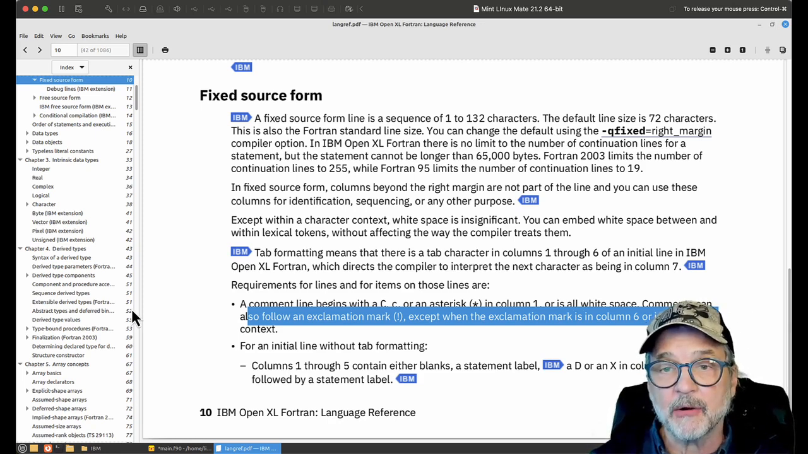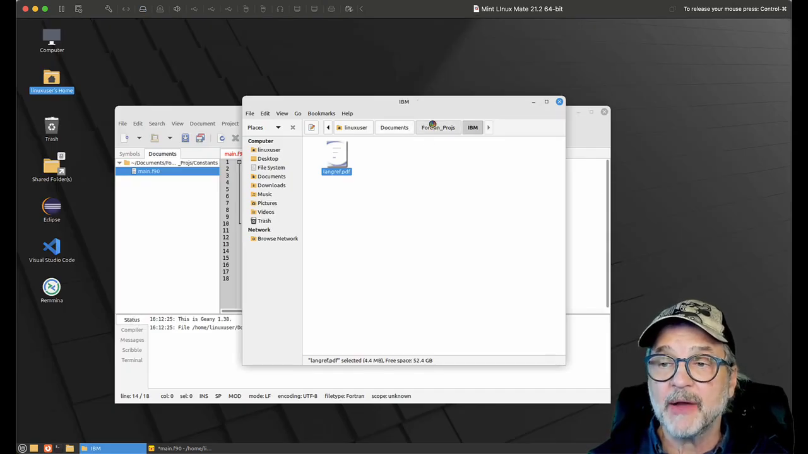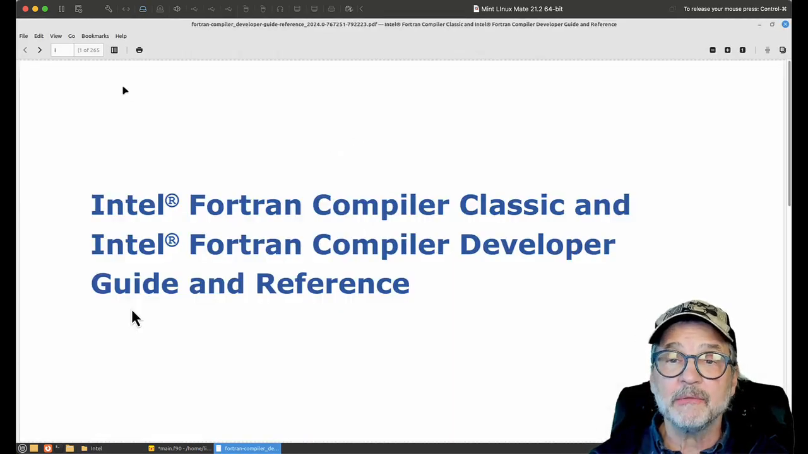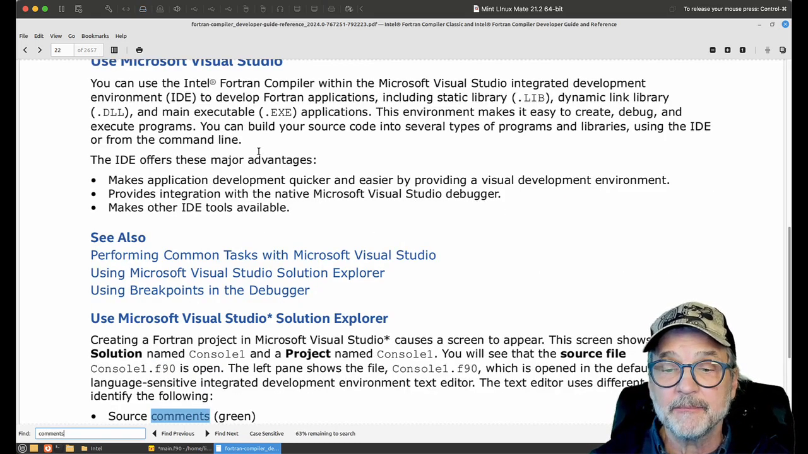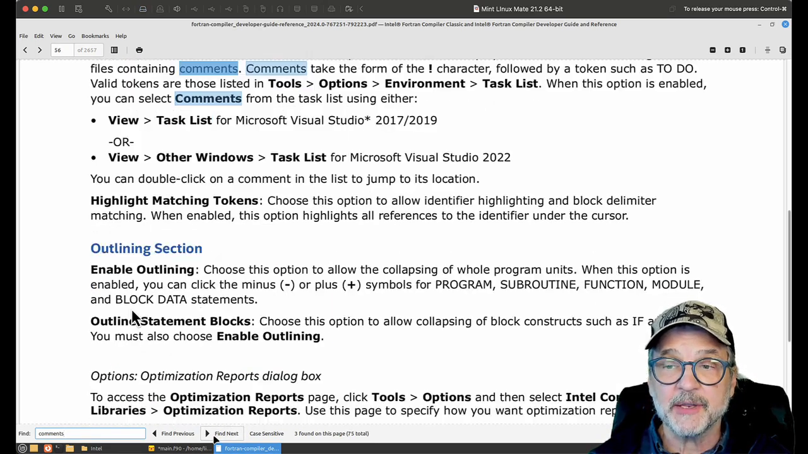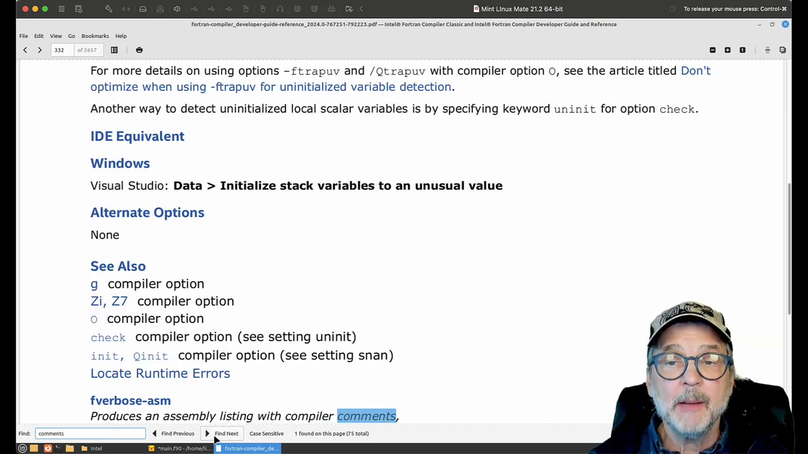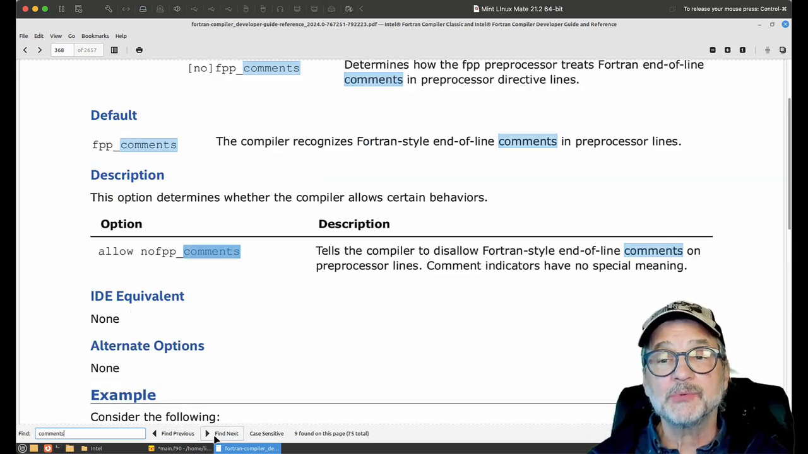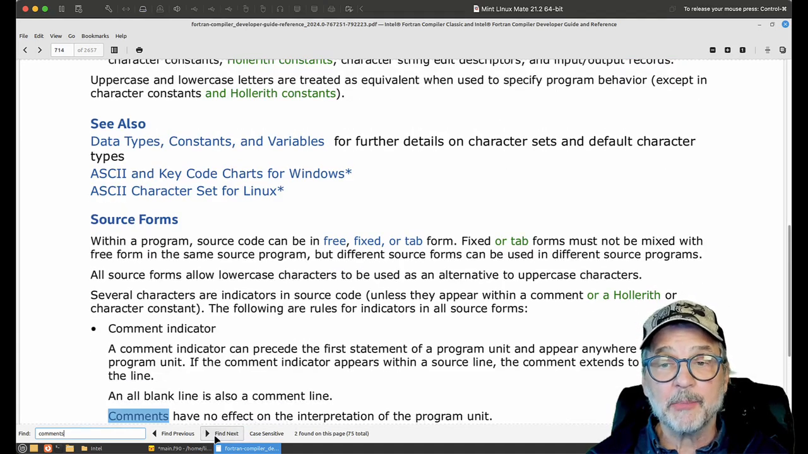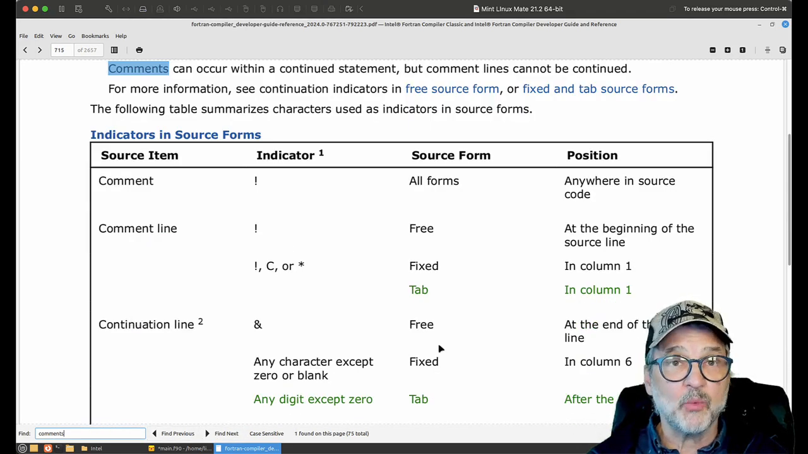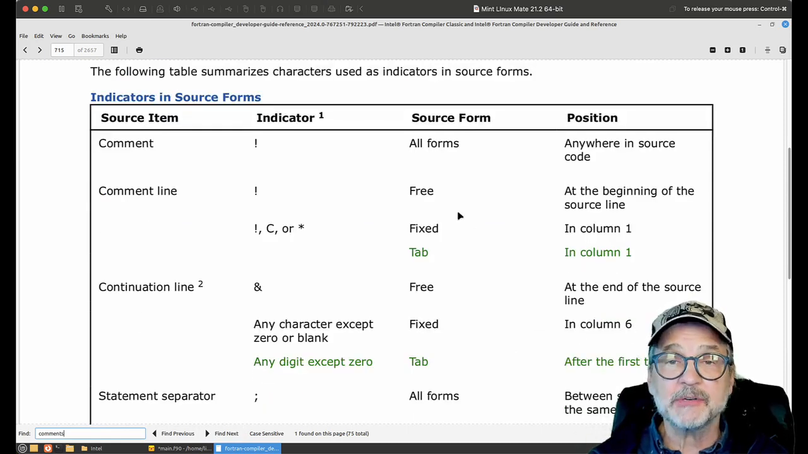I just went through here and looked for the word comments. The Intel compiler is the same way. If I go over here to the Intel documentation and do a search, it takes more time to find comments, because there's just a lot more documentation here than in the IBM. But that's one of the things you do as a programmer: when you're asked to modify a program or write a program, you've got to take a look and see what the rules are for that language. So here's an example from the Intel.